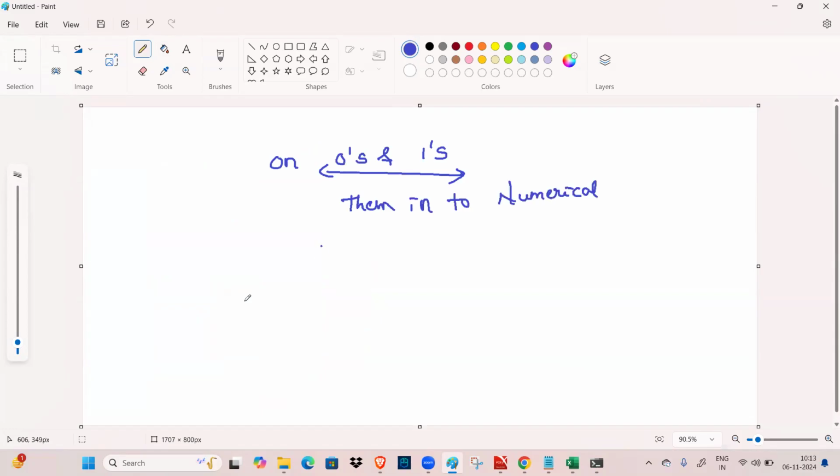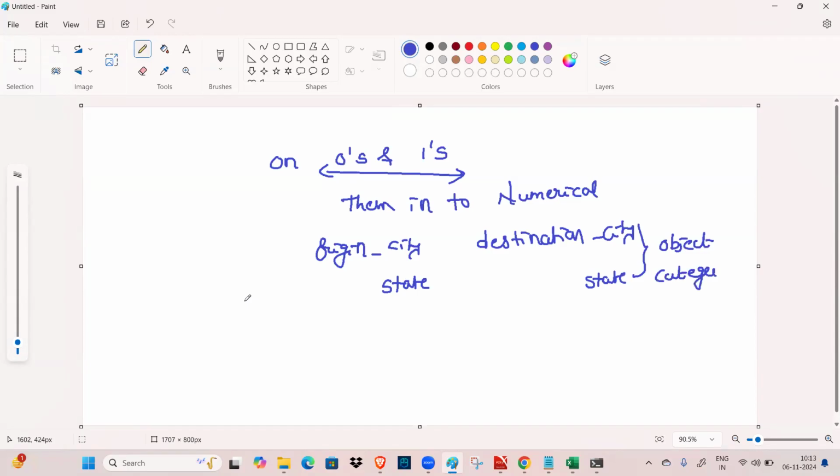We have seen origin city, origin state, destination city, and destination state. All these are in the object form. Object means category, and category means string data. My machine won't work on string data directly, so we need to convert that into integer or floating point data. For that, we use separate techniques in AI or ML.